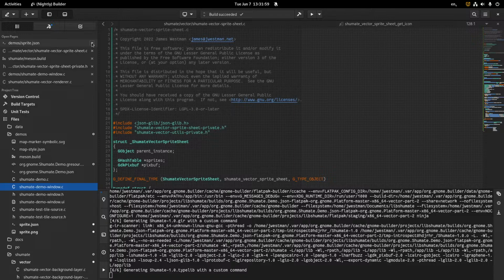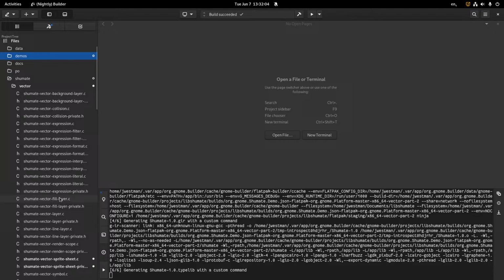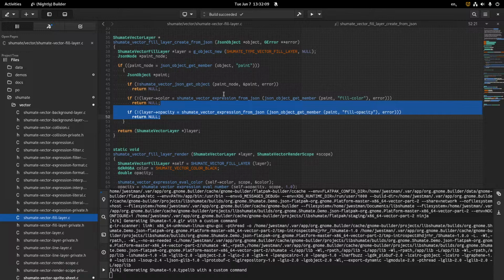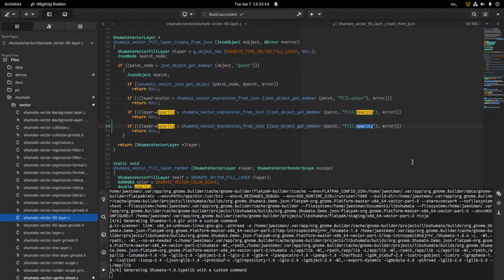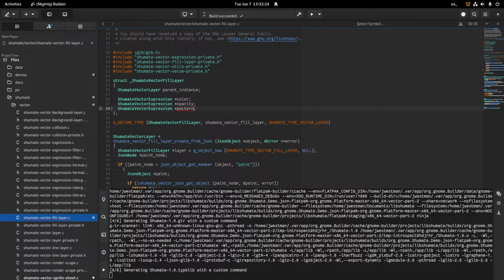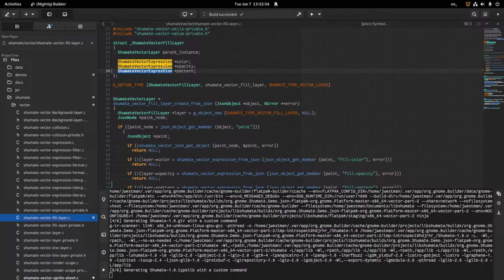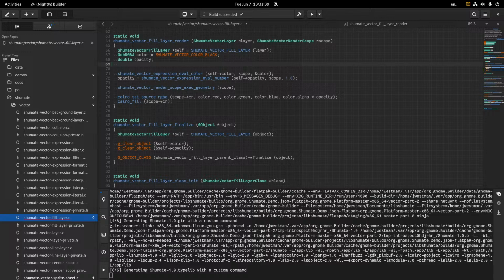So what I'll do next, now that we have the sprite sheet, is use it in the fill layer. So I'm going to go ahead and go to the fill layer. This is where we read all of the properties. And we're going to read the fill pattern. Now all of these are expressions that can be evaluated when the layer is painted. So it's not a string yet, it's an expression that can be evaluated in this render function. So we'll go ahead and do that.